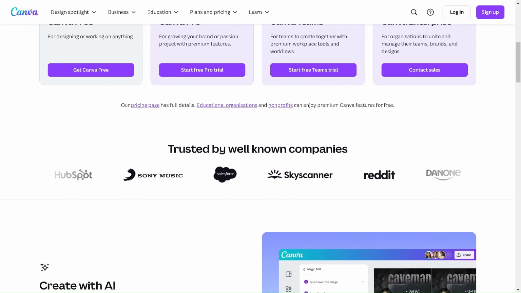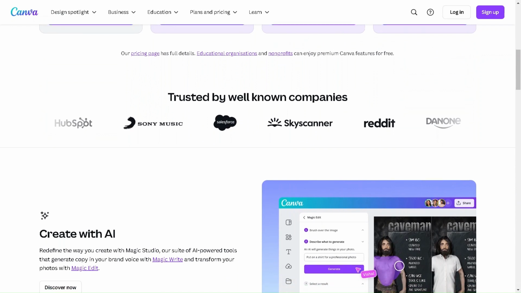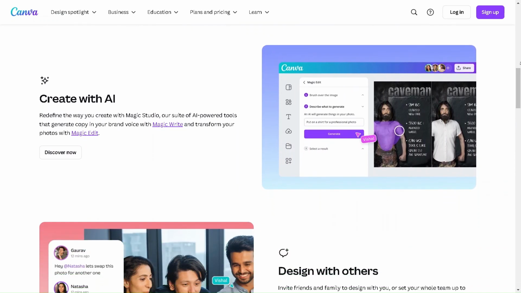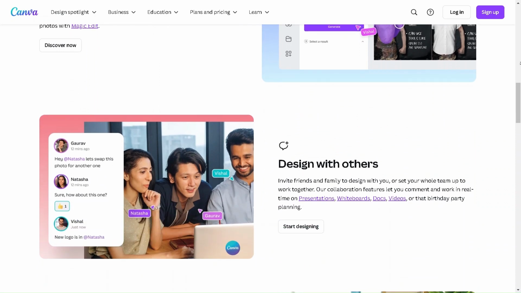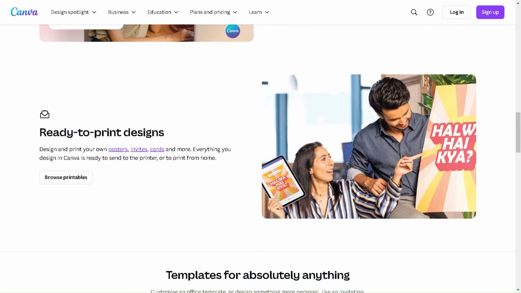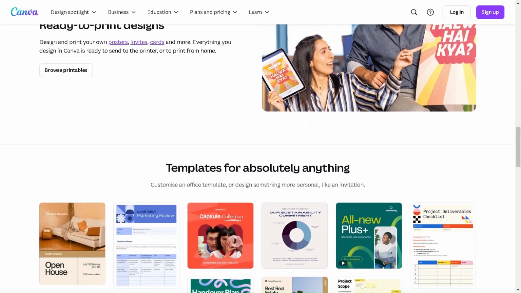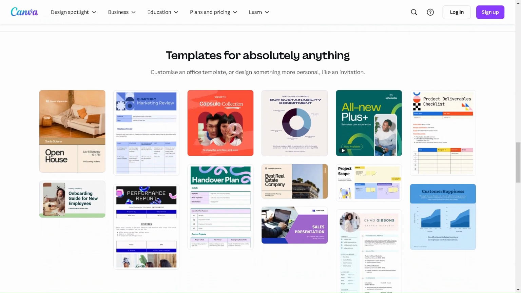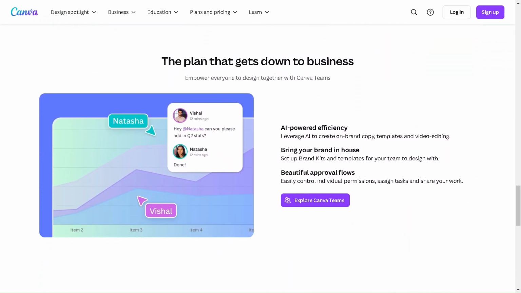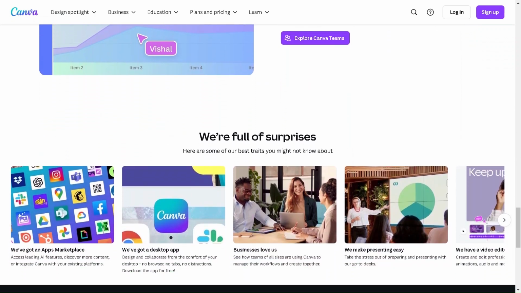Welcome to our quick guide on using Canva for iOS. Whether you're a designer or just looking to spice up your social media posts, Canva makes it super easy. First, let's talk about getting started. Download the Canva app from the App Store and sign in or create an account. Once you're in, you'll see a vibrant dashboard filled with templates for everything from Instagram stories to presentations.